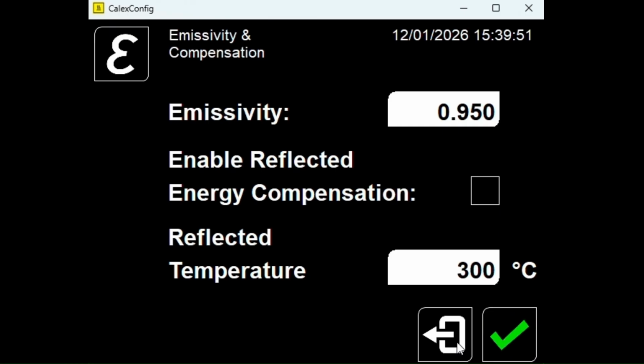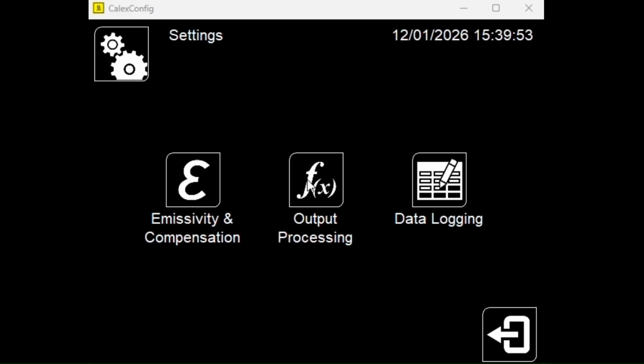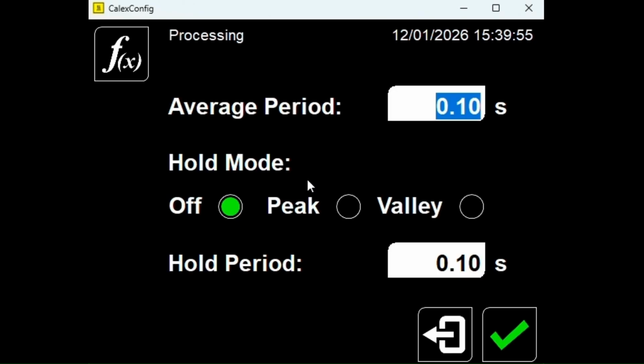Next, under Output Processing, the Hold Mode feature can be used in applications where there are gaps between products, such as that on a moving conveyor. Peak Mode captures the highest temperature of interest, whereas Valley Mode captures the lowest temperature of interest. The averaging period and hold period can also be configured in this section.